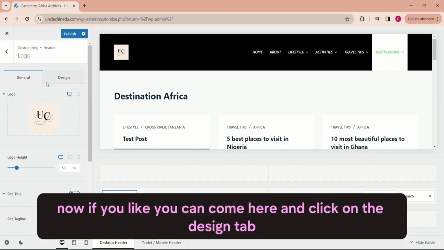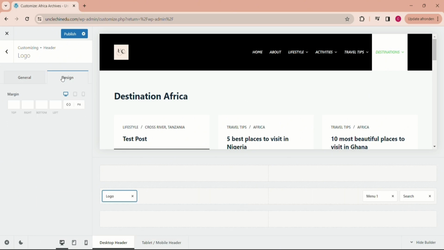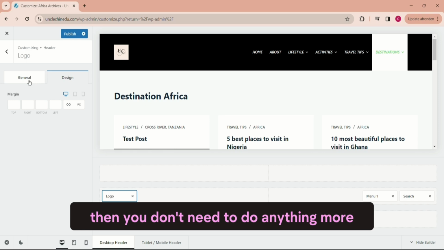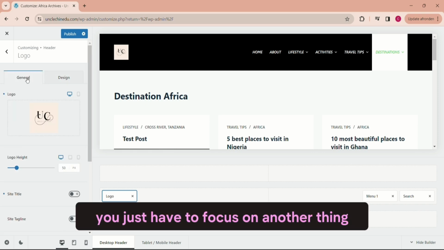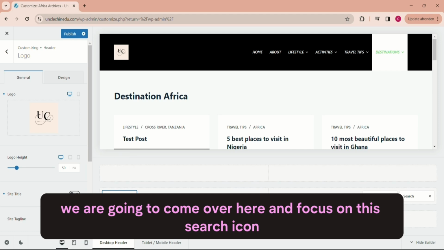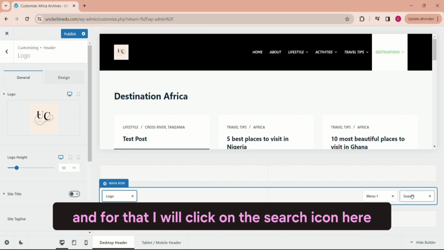Now, if you like, you can come here and click on the design tab and give it some margins. But if it seems okay the way mine is, then you don't need to do anything more. You just have to focus on another thing. And that is how we are going to come over here and focus on this search icon. And for that, I will click on the search icon here.